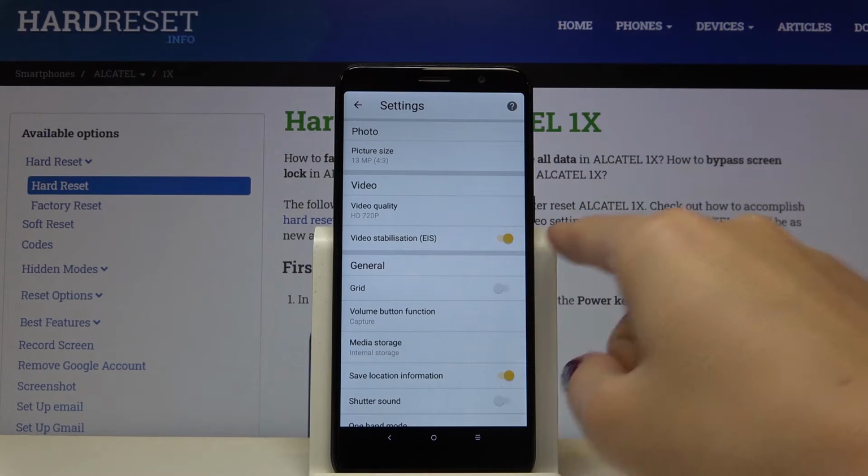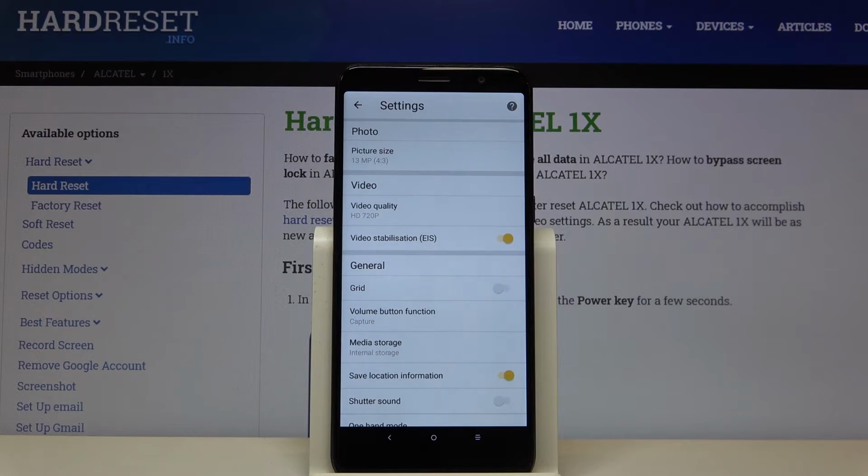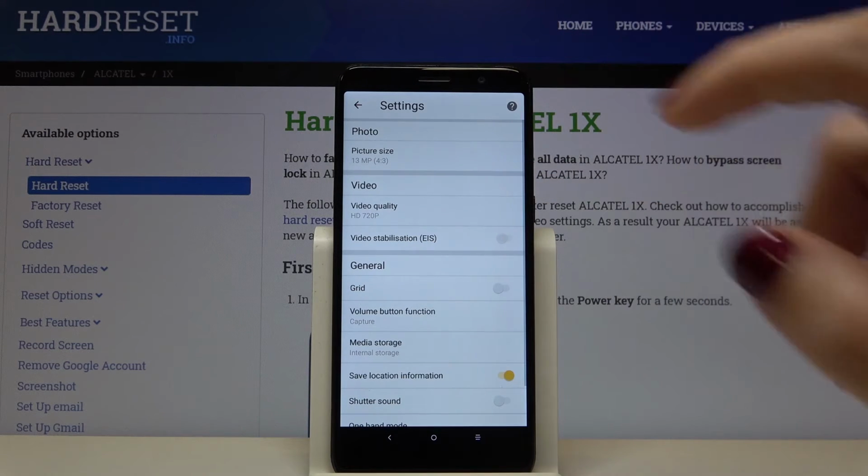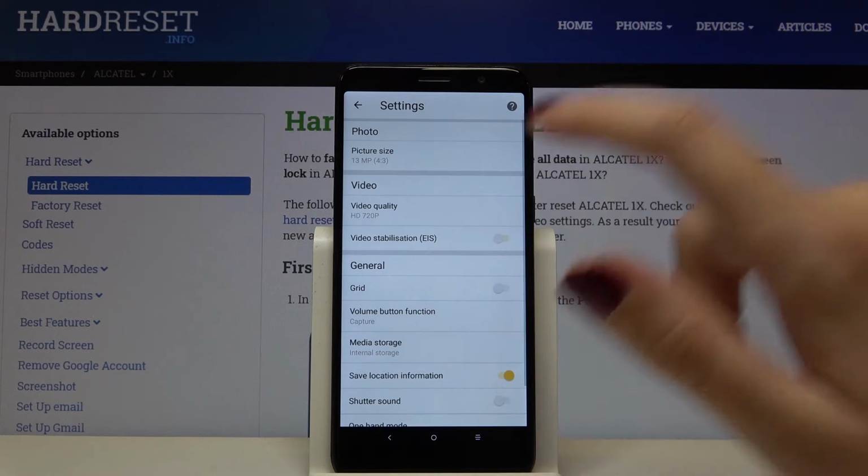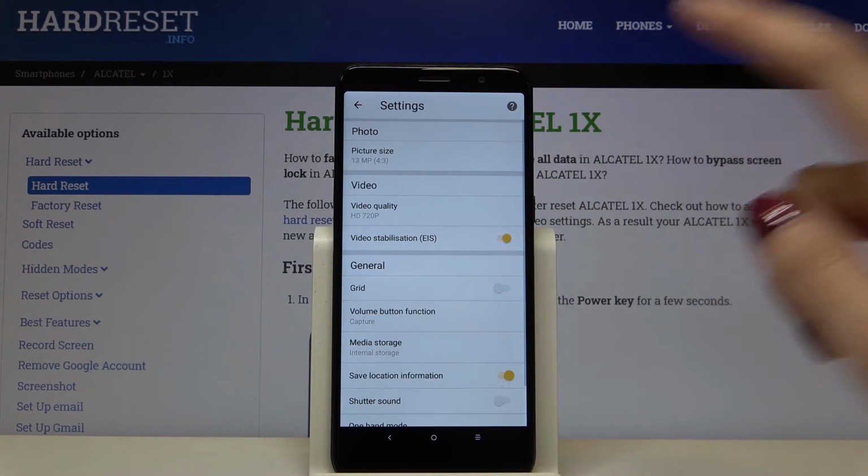At the second place we have the video stabilization, EIS, so electronic image stabilization. By using this button we can turn this off and turn it on also like that. So this is how it works here.